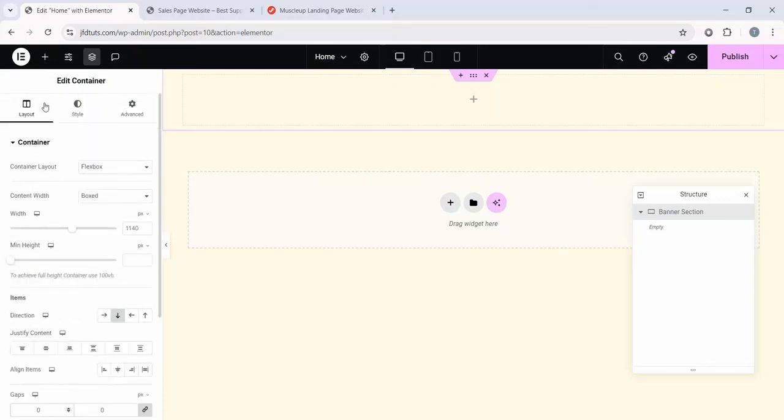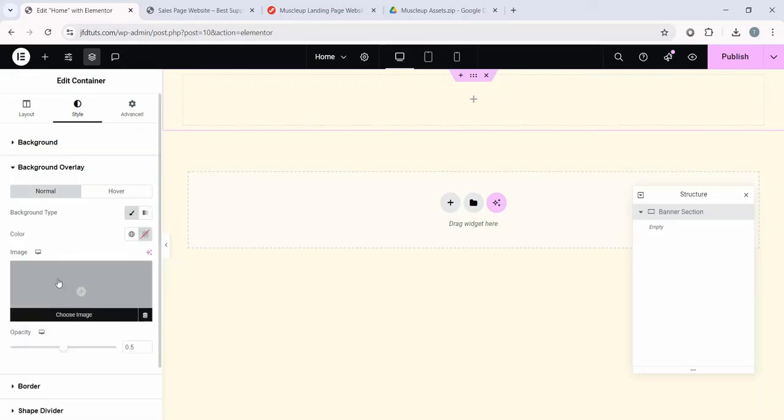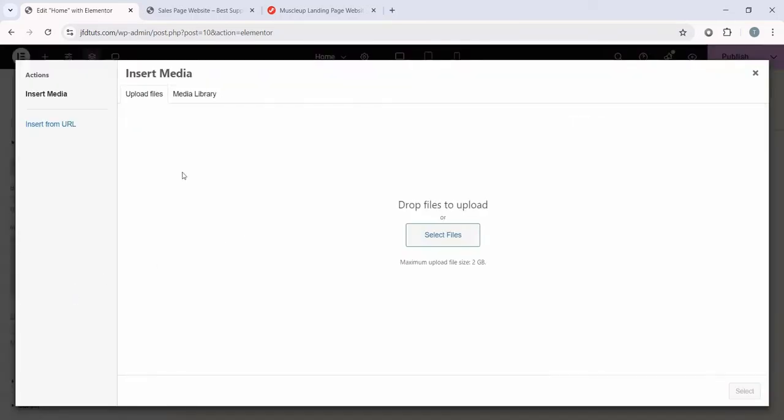Now go to the style, and from here click on this background overlay. Then click on this background type to classic. And the image option will come up, just click on it. And you'll have a media library. But in the media library, we don't have any image or any other file. So we have to upload our images.